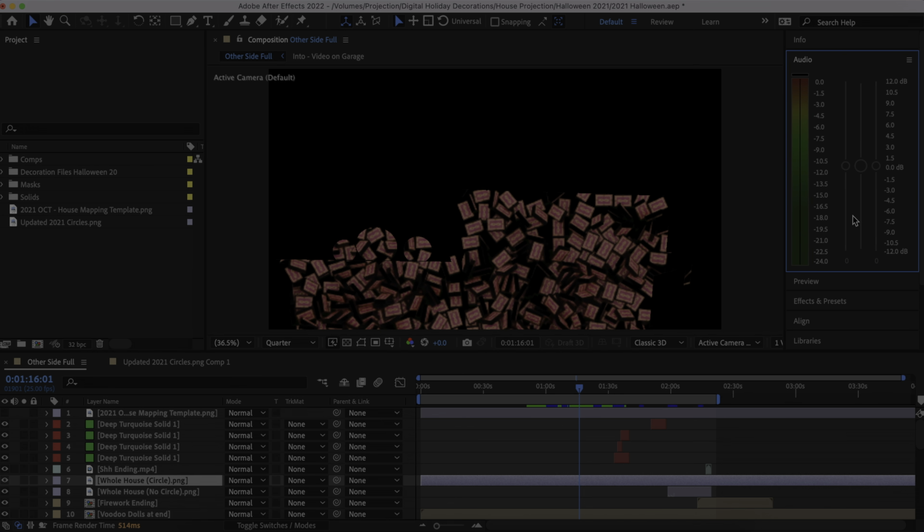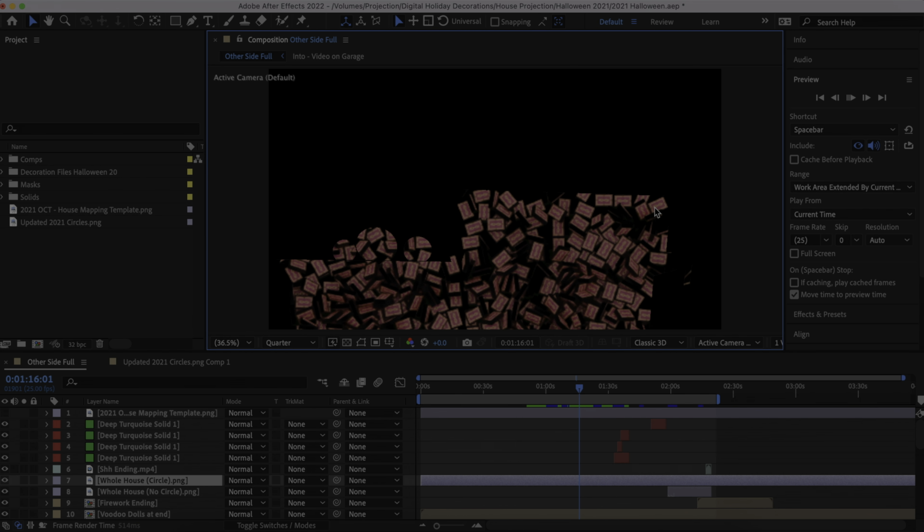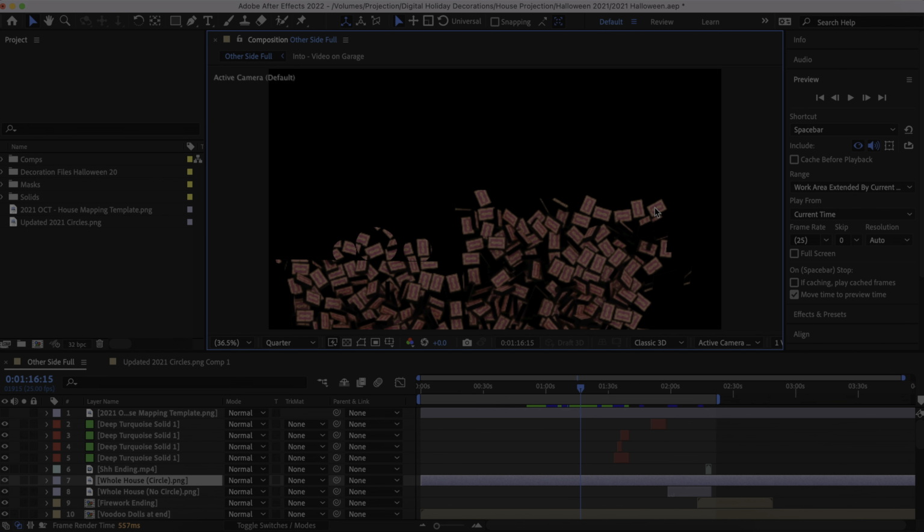Info is usually what's defaulted on. Audio is another thing that you can play and tweak with as you're going. I usually don't do it from here, but it is there. Preview. This is a way to change the preview as you're going through. You can change to have cache going before. You can hit stop and start. The shortcut is the spacebar, and I do use that a lot as I'm playing through, so that way it's a nice, easy thing for me to tap and move.